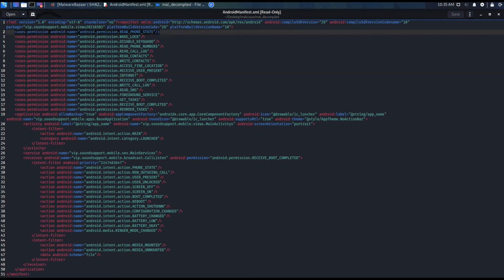Here we can see phone state. Using this phone state permission, the attacker can get the IMEI number of your application and the phone related information. And the next permission, wake lock is there, and disable key guard.